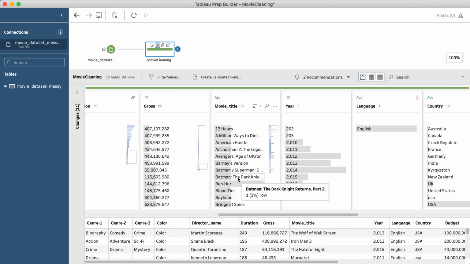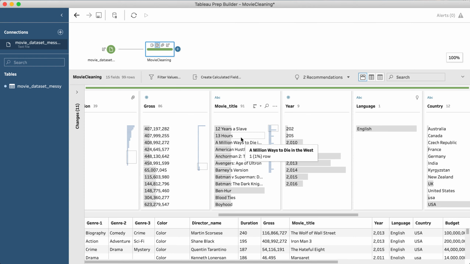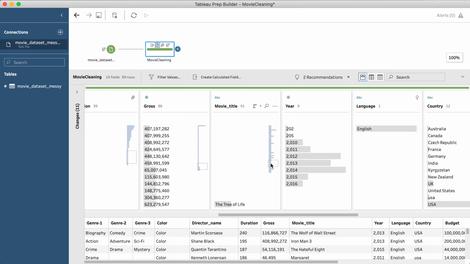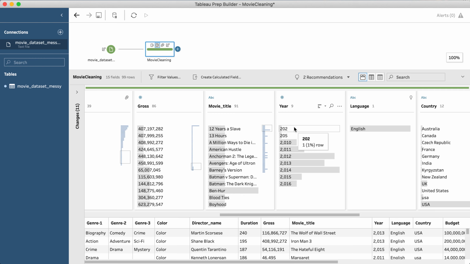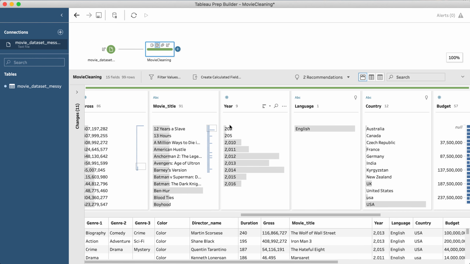We have movie title here. In movie title, we don't see any special issues, and we don't have any null values. In the year column, we can see two numbers that have been entered incorrectly. For example, 202, it can be 2020 or it can be 2012.